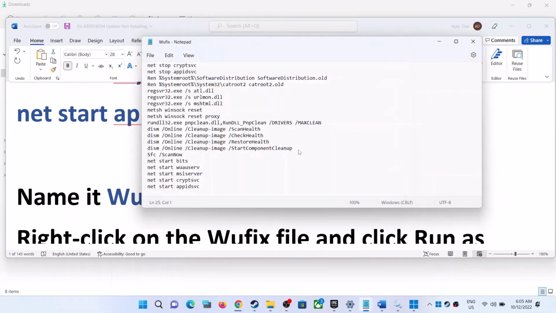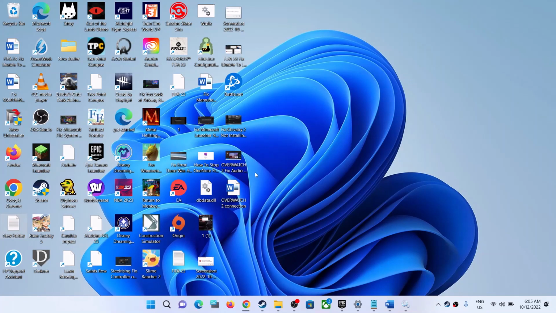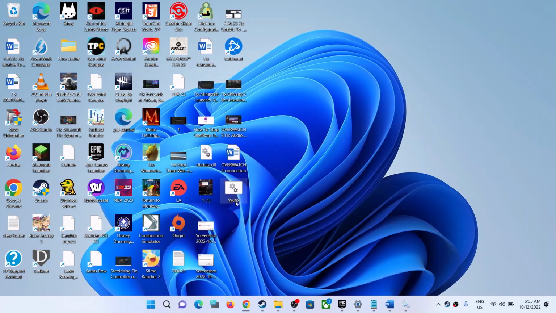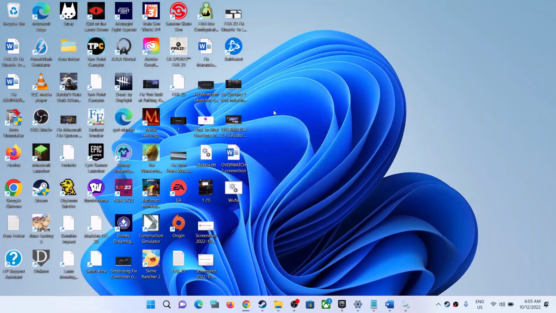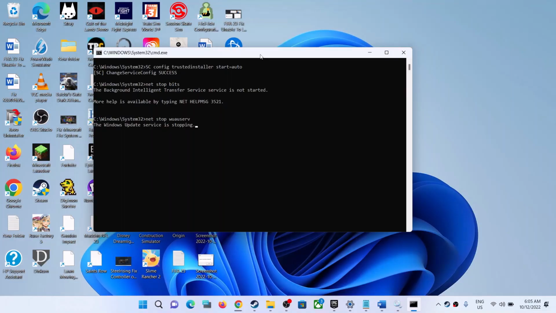Now go to desktop. Now over here you will find your wufix.bat file. So make a right click on wufix file and then click on Run as administrator. Make sure that you're opening this file as an administrator. Click on Yes to allow and it will open command prompt.